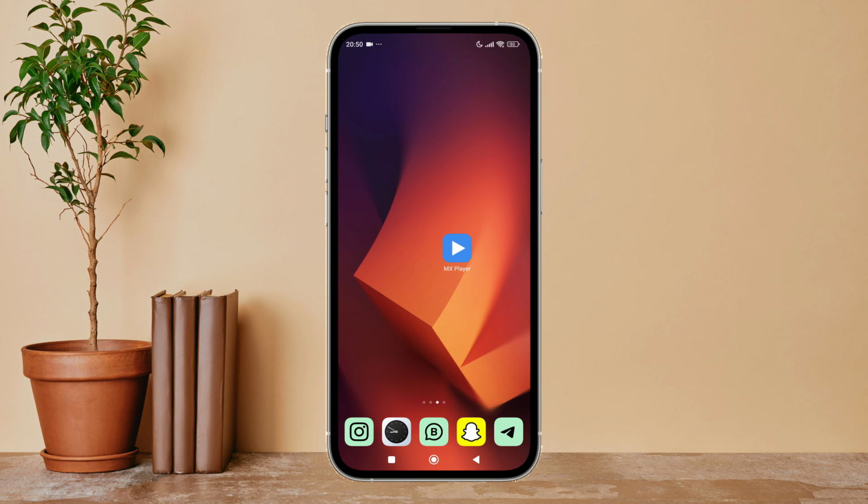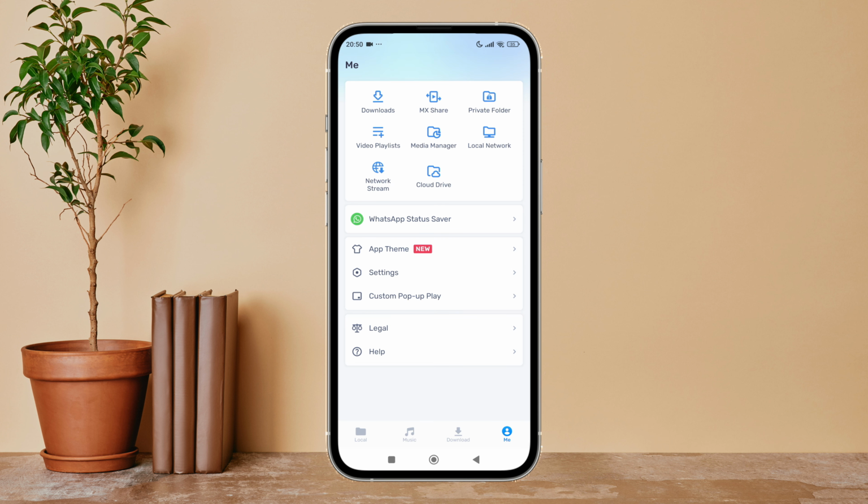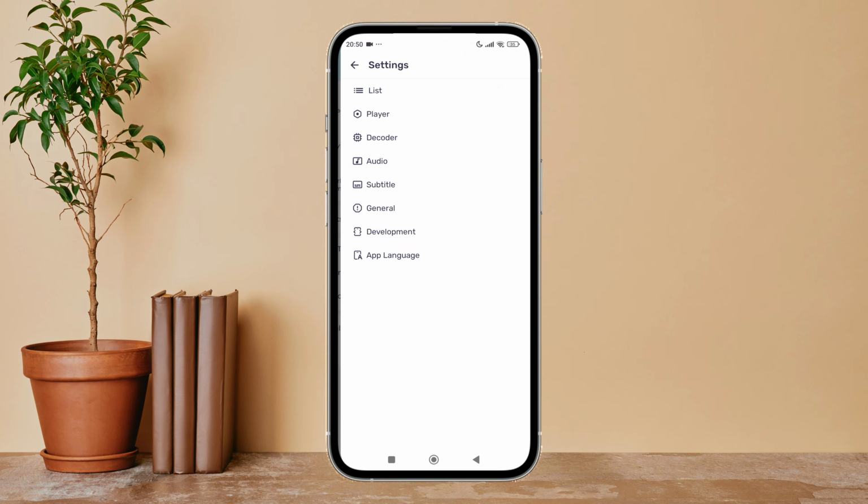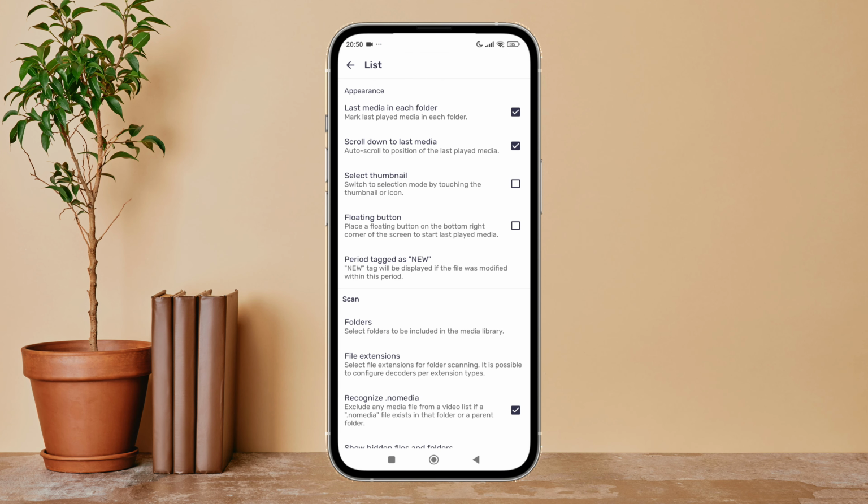Today in this video, I am going to guide you through how you can disable scroll down to last media on MX Player. So let's get started. Firstly, open MX Player app in your device. Then tap on your profile icon if you haven't. Next, tap on settings. After that, tap on list. Next, you can see the option of scroll down to last media. Untick it by tapping on it. So this is how you can disable scroll down to last media on MX Player.